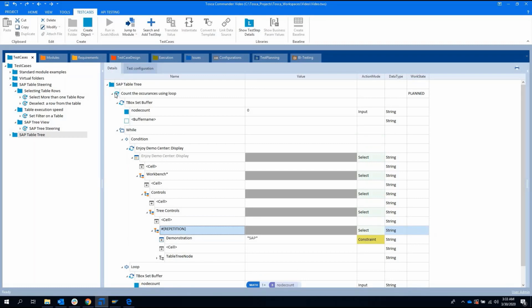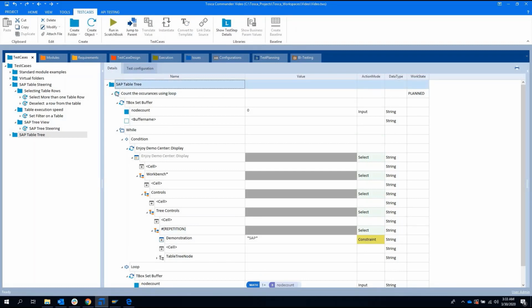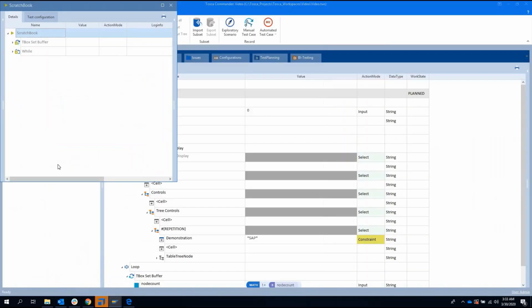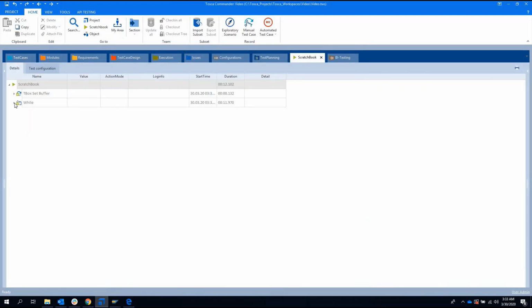Let us execute this test case and see. First of all, the buffer would be set to 0. Now 3 iterations should be done and the 4th iteration should fail. That is the expected output. So yes, the test case got passed. I'm opening Tosca and let us verify the scratchbook.